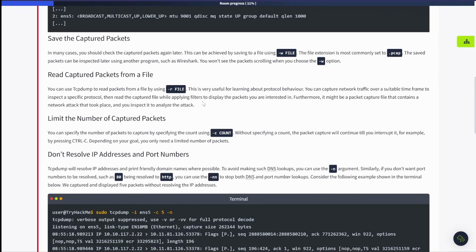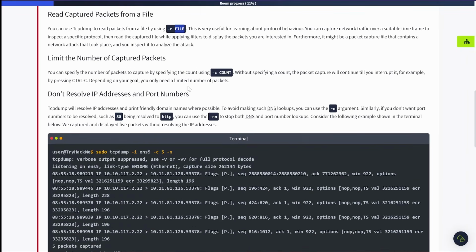Additionally, let's say we don't want to capture packets. Let's say somebody already did that for us, and now we just want to read what they got. That's where we would use the -r argument. And so -r followed by the file name of the previous packet capture will just display it for you. So then you can read through everything.